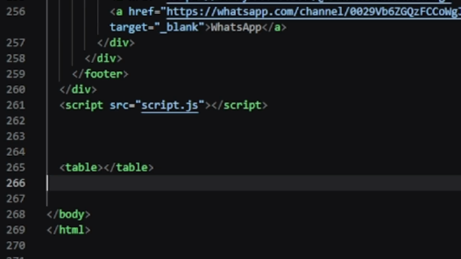Think of it as the container that holds everything that belongs to the table. Without the table tag, there is no table. Put it in mind like that. All right. So how can you create a table?